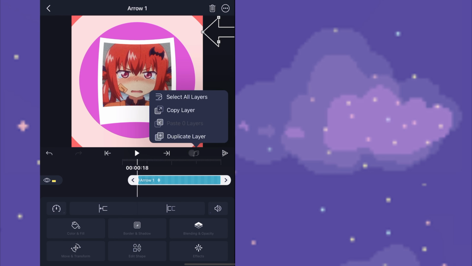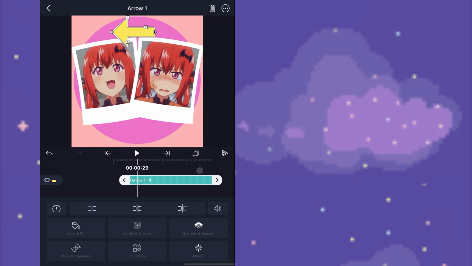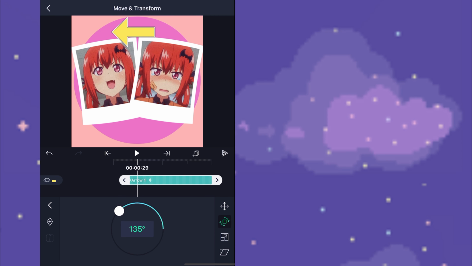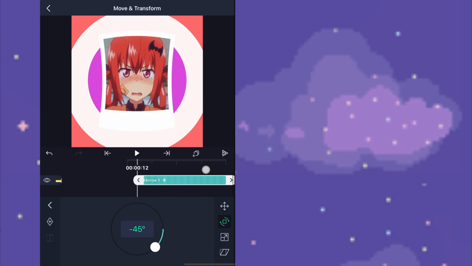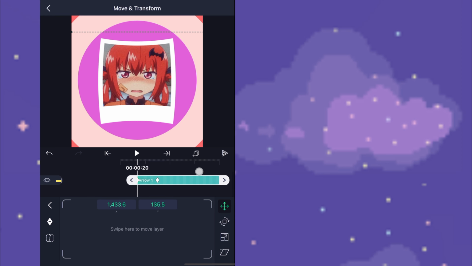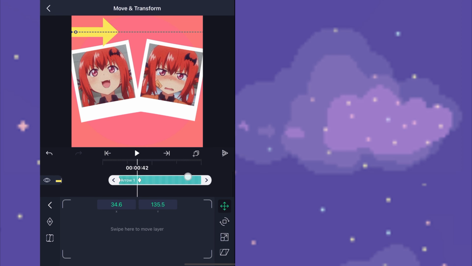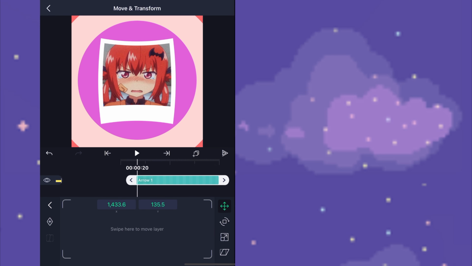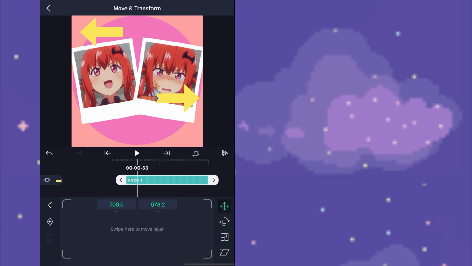Now I am going to duplicate the arrow and go to move and transform, and you're gonna flip it the other way. So it should be -45. And then go to this setting right here. And we're going to delete the second keyframe and the first keyframe from this arrow. Where is the arrow? Okay, so you have to find the arrow, so make sure you move it around with your fingers.